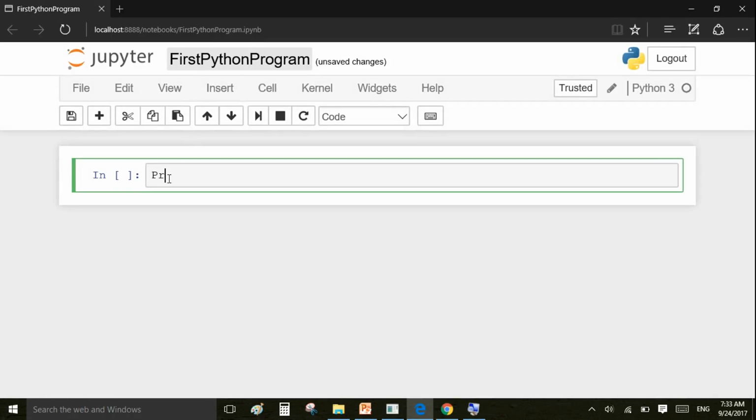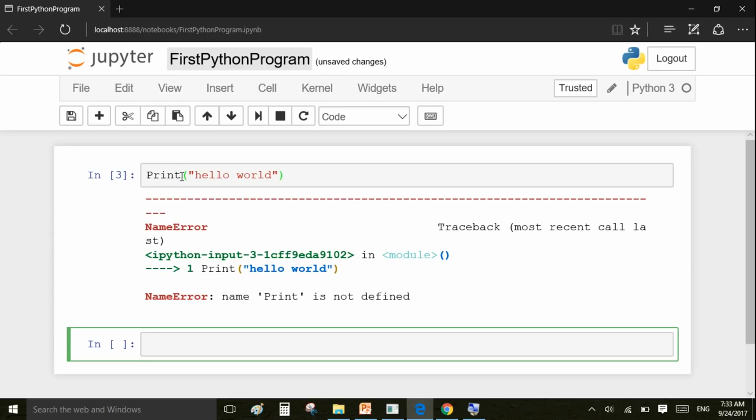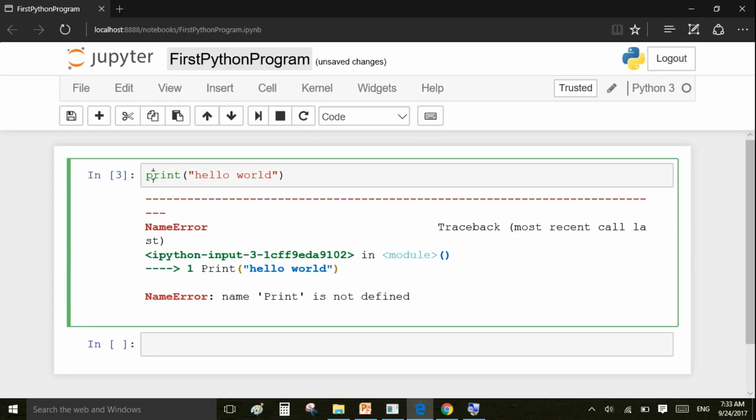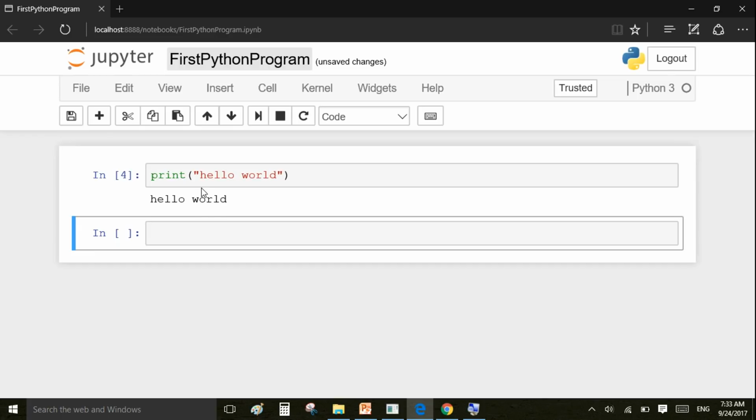Let me quickly write print hello world, first line of code. Now in order to execute this line of code, you have to simply press shift plus enter. You have to press shift plus enter, and the output will be below this block, and this is very user friendly, right? So it would be very easy to learn coding in this way.